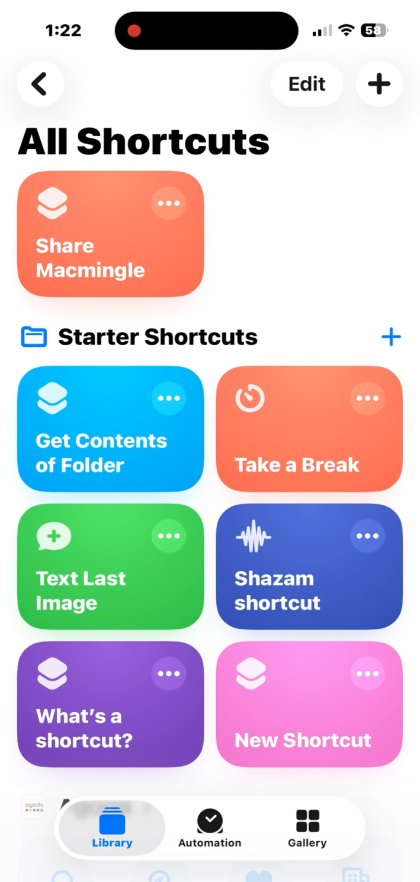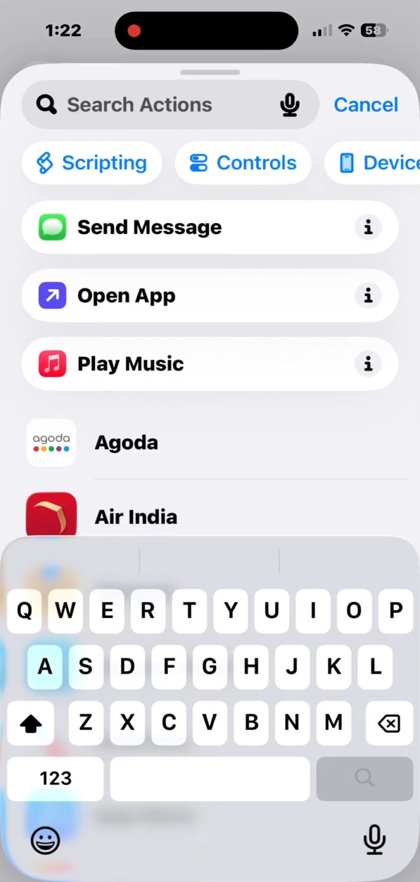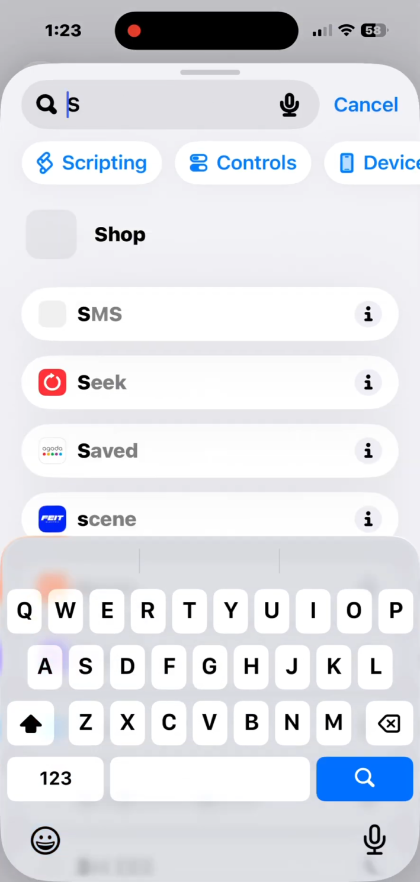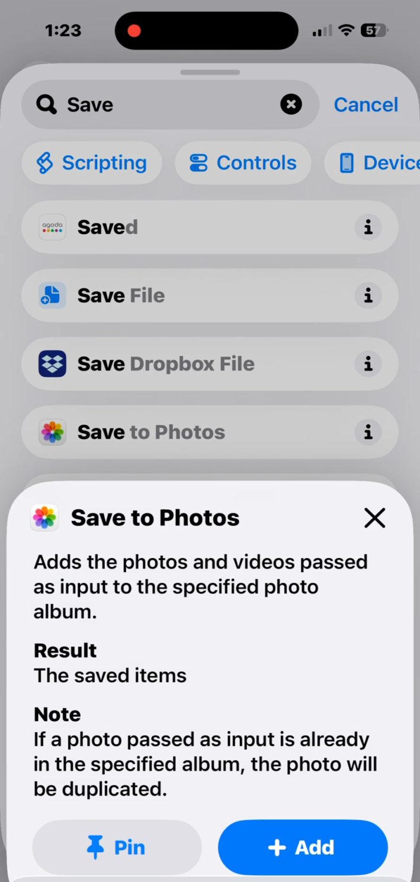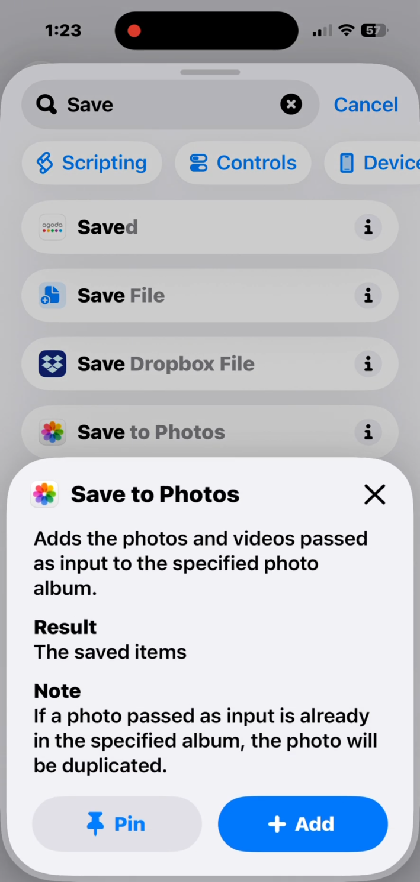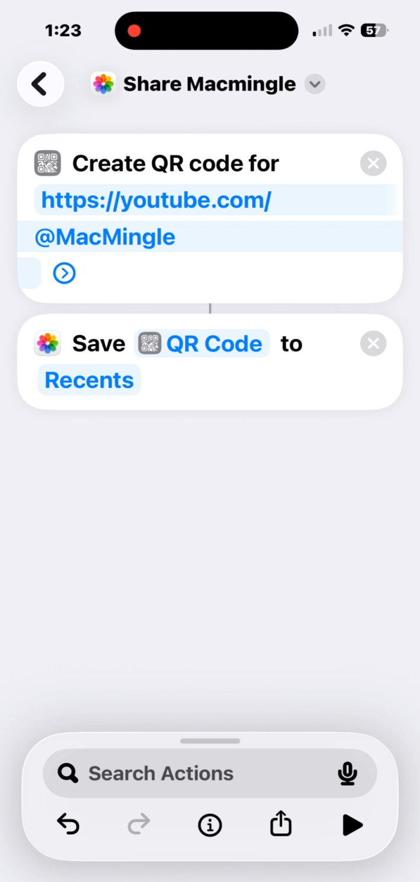those shortcuts. Now, reopening the Share MacMingle and the search actions, we're going to go ahead and type in Save and then select Save to Photos. What this does is every time you run this shortcut, it creates a photo with that QR code. We can look what it says here. It passes that input to your photos. With that done, we're ready to run the shortcut.